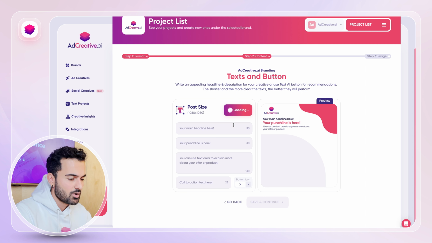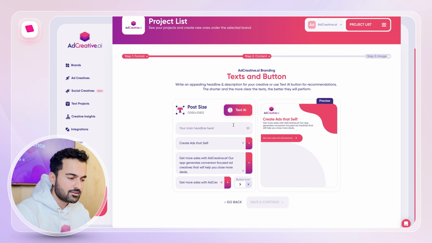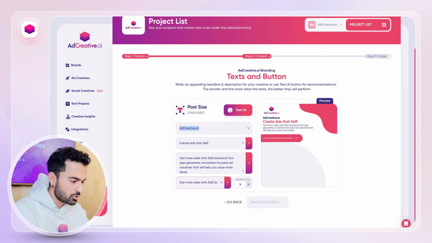So let's see what kind of headlines the AI is going to come up with. And then we may need to edit them slightly. So the very first one, I'm going to say, create ads that sell. That's good. AdCreative.ai. Or you know what? I want to do two call to actions. Sign up now, get 10 credits with an exclamation mark.